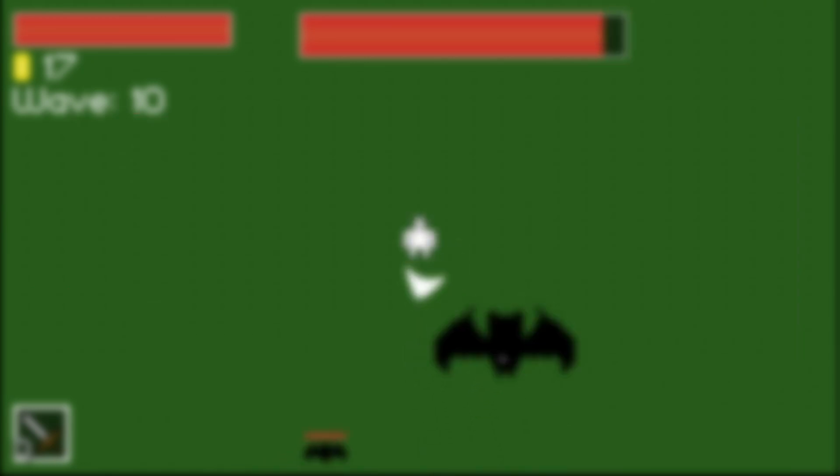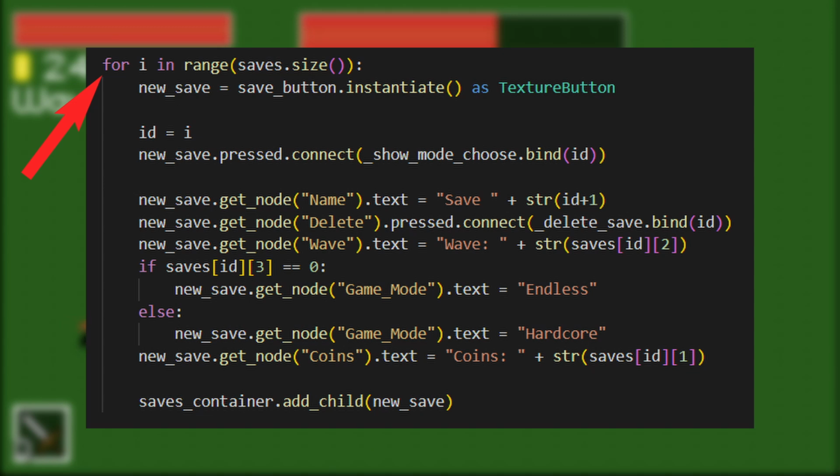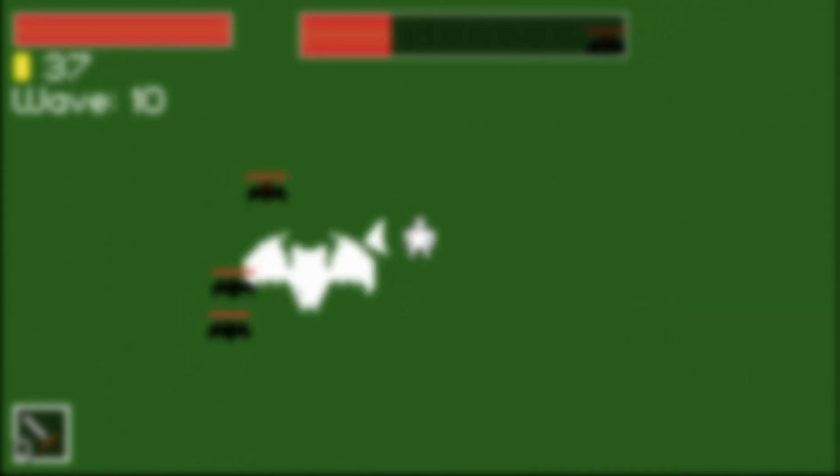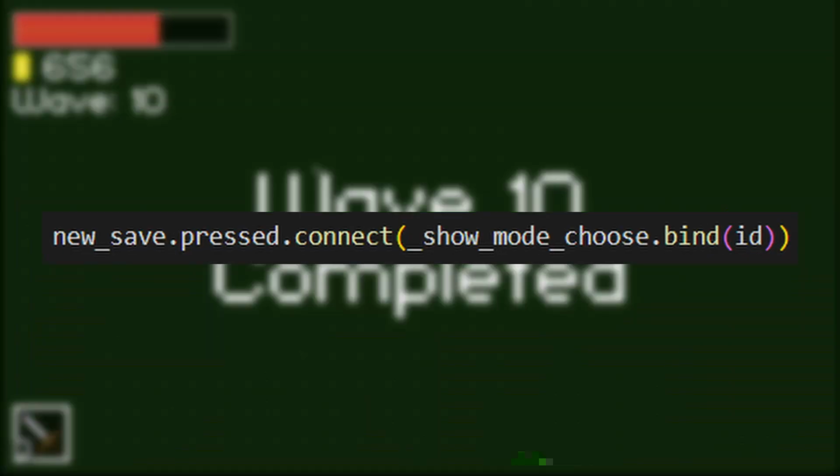To print all saves in the new game and continue tab, I made it go through all saves array and instantiate the save button, which is added to the save container. To choose one of the saves, I connected a function which passes save ID. It can be done by this code line.